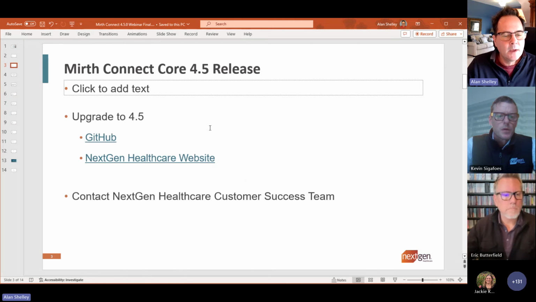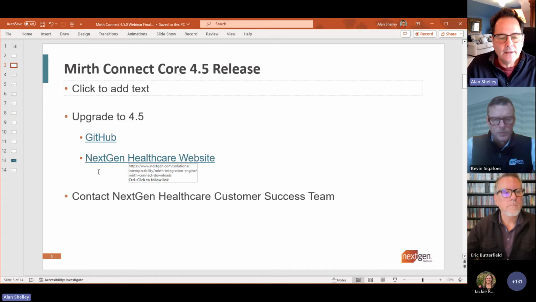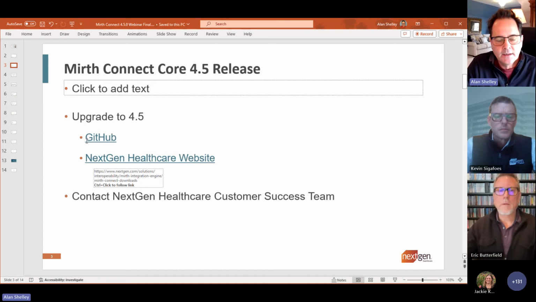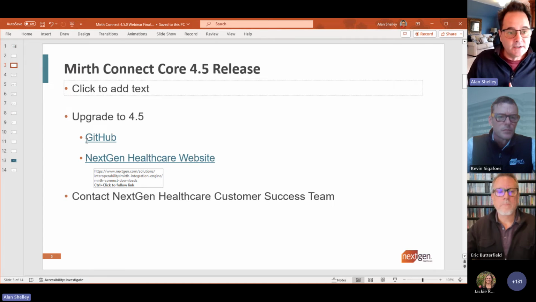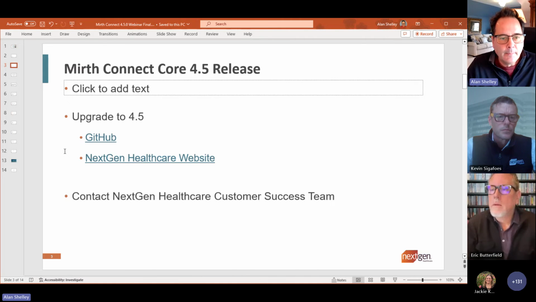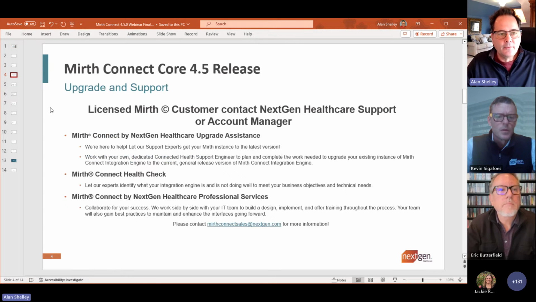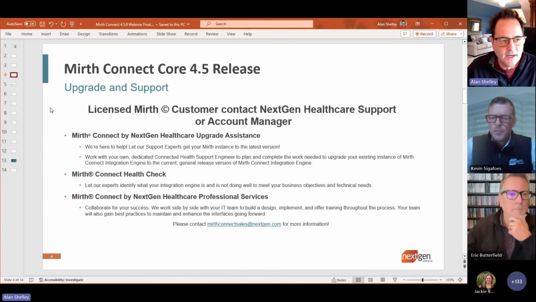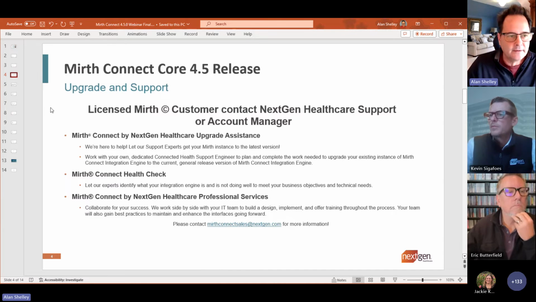Next slide. Where do I get the upgrade? It's on GitHub, on our NextGen Healthcare website. Those are the same places it's always been. And if you're new, it's out there underneath the 4 or 5 headings. If you need to contact the customer success team for any type of upgrade and support, Mirth Connect at sales, and they'll be happy to assist in any way that you need assistance with that.